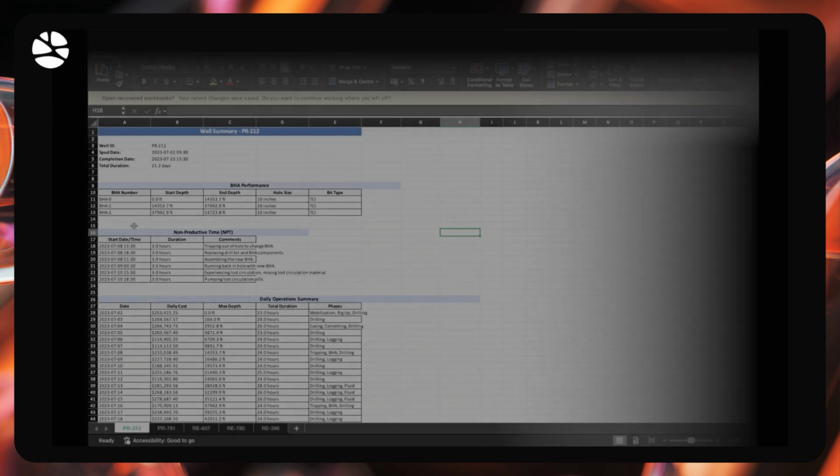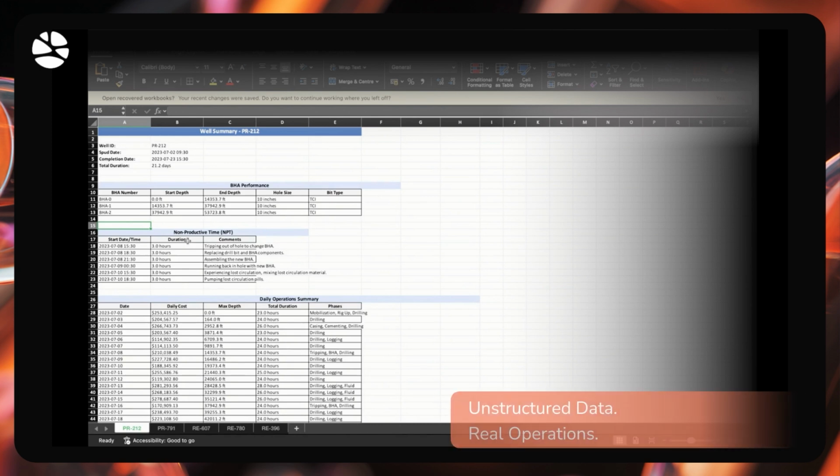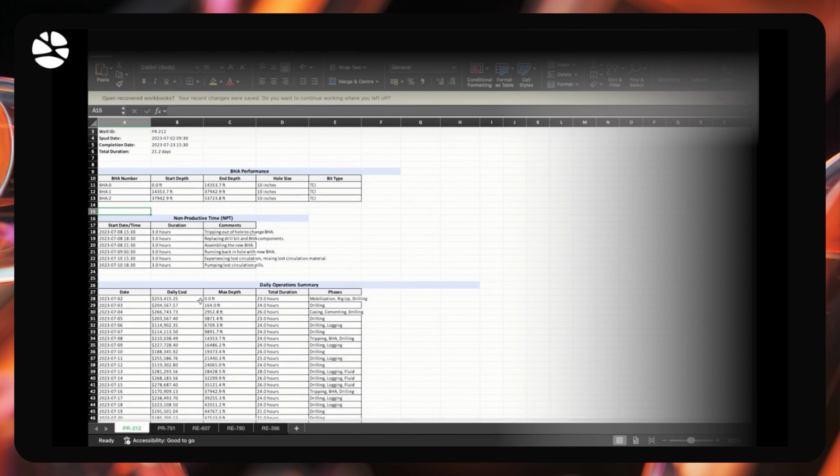Now imagine field data arriving in bulk, in this example as spreadsheets. Different tabs, different headers, and different logic on every sheet. Even experts can't reliably specify the structure up front.